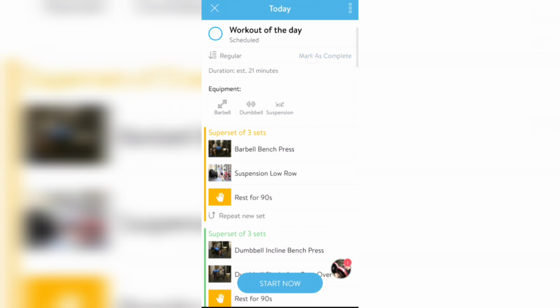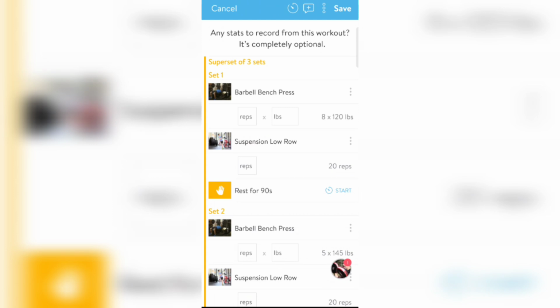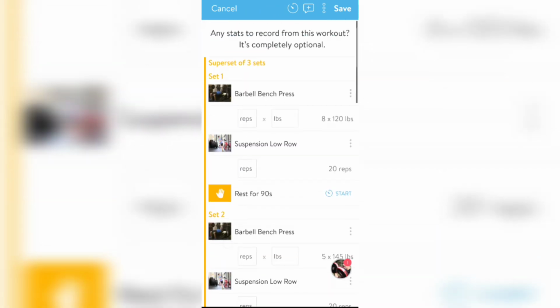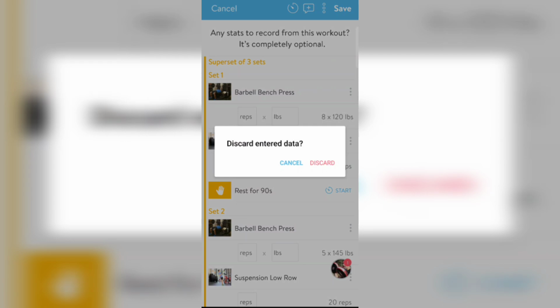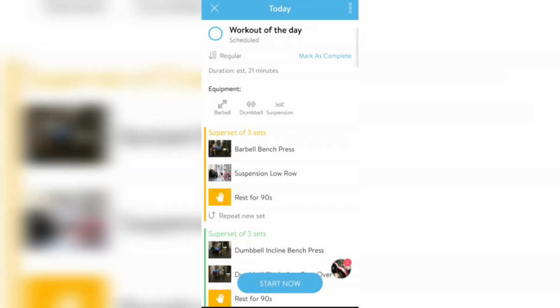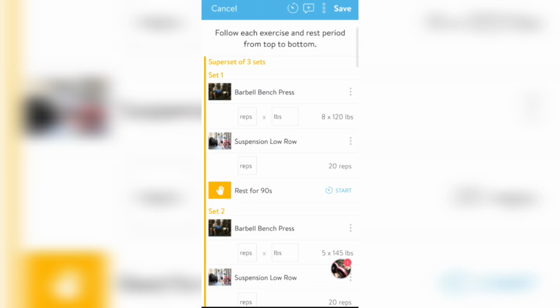If you do mark as complete, it's going to have you come in here and go ahead and fill in your stats, or you can cancel that, discard that change, and you can do start now. Basically going to do the same thing.